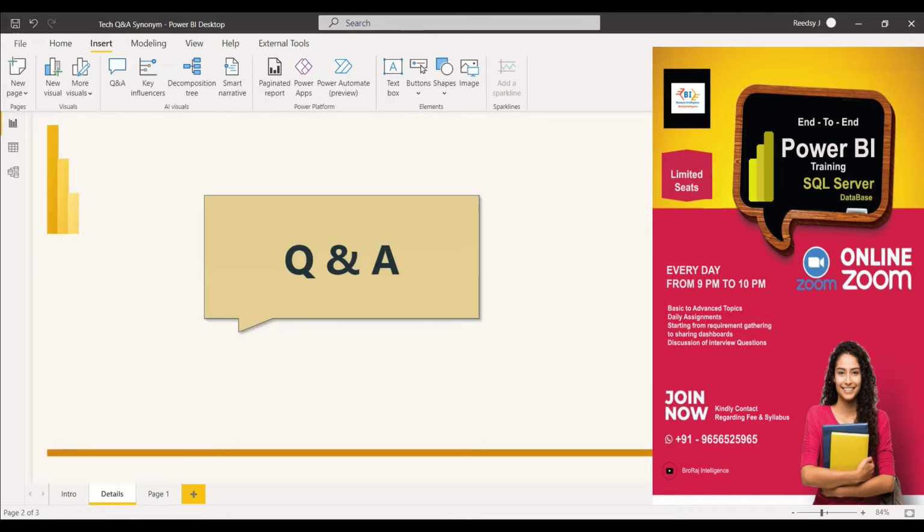The users can just type whatever they need. They can double click the pointer in the visual pane so that the quick Q&A visual will be shown, and there they can type fast and get the result as soon as possible. But to get the correct result, you need to do certain things as a developer.